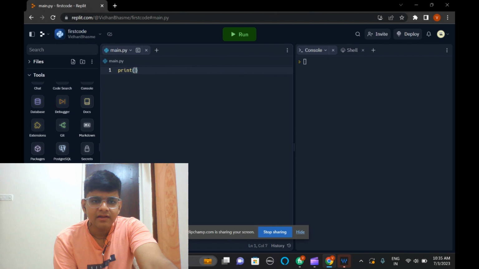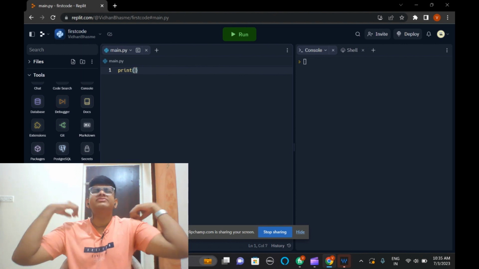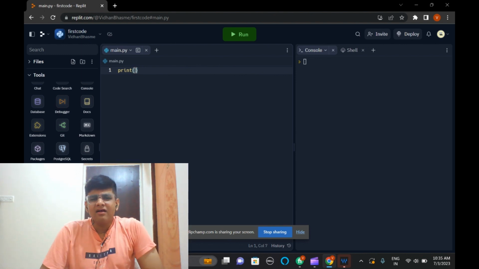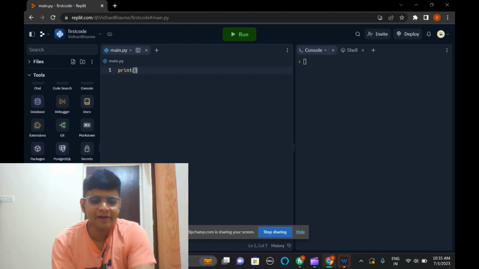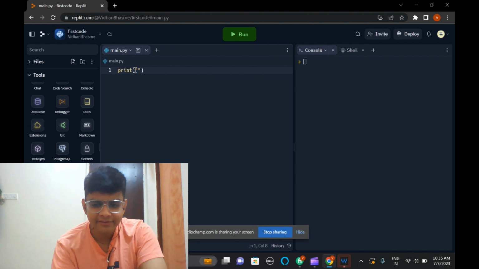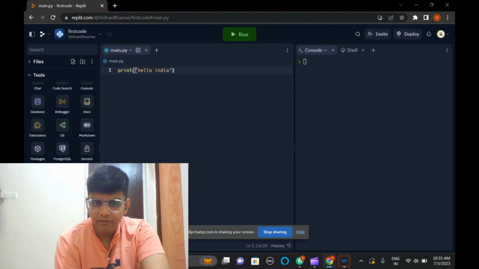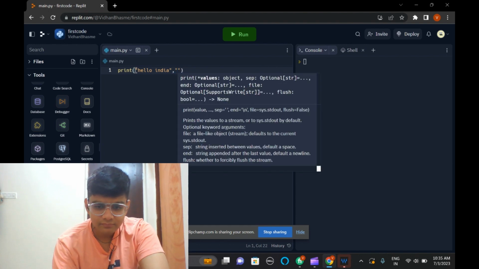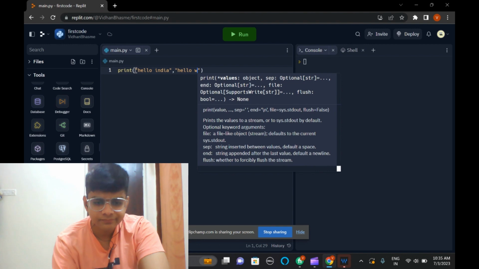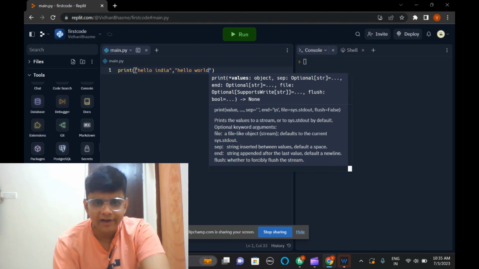Suppose while writing the print command, I have some curious questions in my mind. Is it necessary to write only one string or one text at a time? Why can't I write hello world and hello India at the same time in the same print command? Just we will try it simply. Hello India, and hello world.